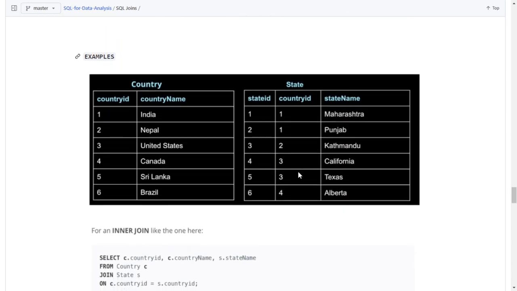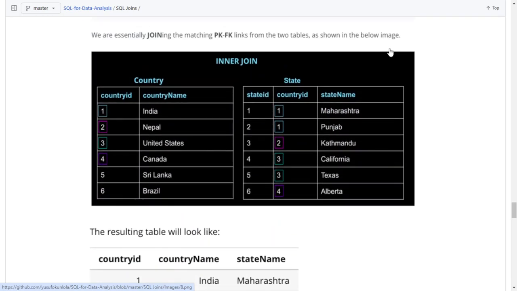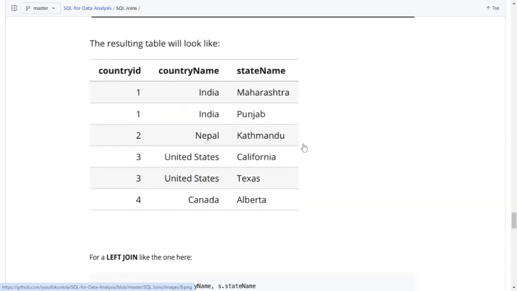Now let's take a look at a few examples here. In the country table, we can see the primary key is the country ID, and then in the states table, we have the country ID as a foreign key. Okay, so drawing them together, you can see the varying results of the resulting table.